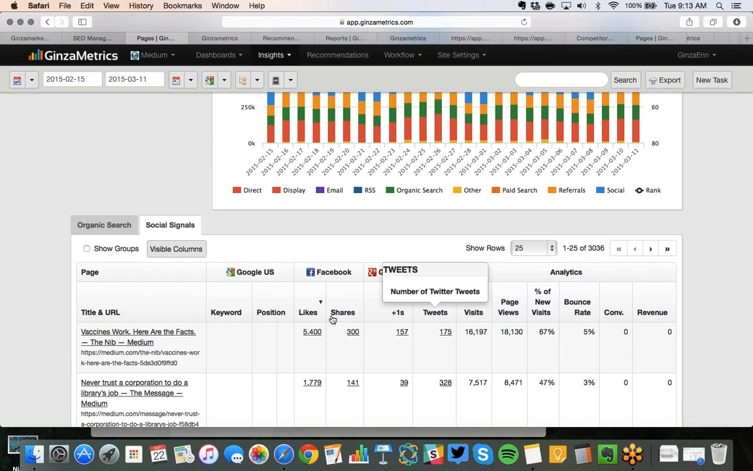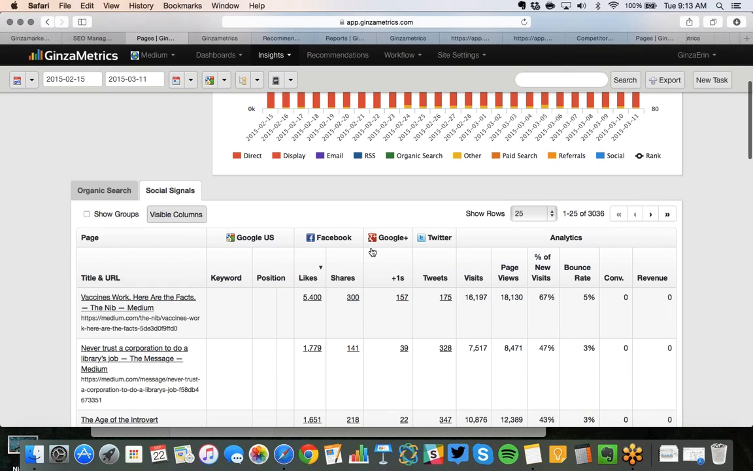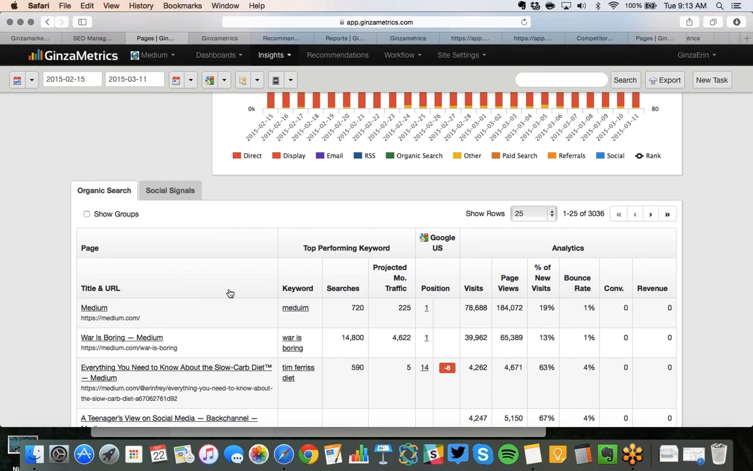We'll also go ahead and add all of your ranking content, and show you your social data, as well as visits, page views, bounce rate, conversion, and revenue, all of that for social information. And we'll also show you that at the organic search level, giving you top performing keyword, total searches, as well as an algorithm that projects total monthly traffic for the next month. What this is really looking at is your current rank for a particular keyword, your content, as well as a mixture of search volume, how much traffic we actually think you should get for this keyword and content pair.